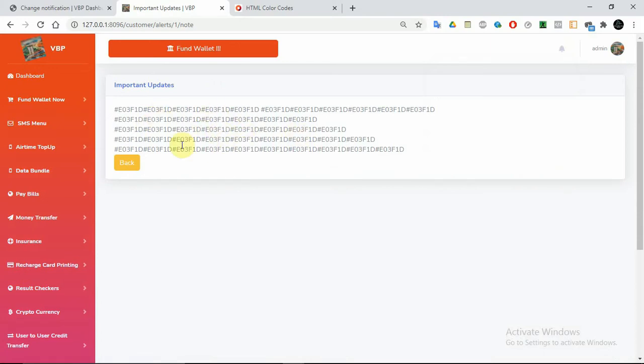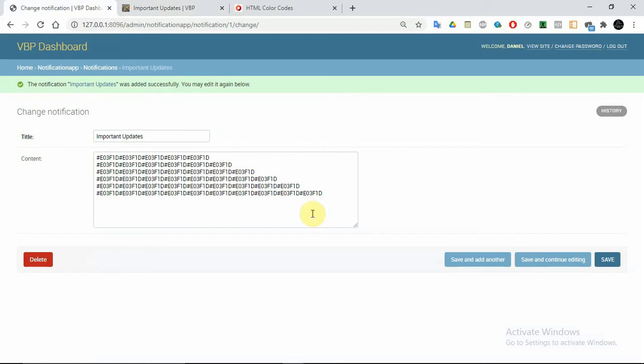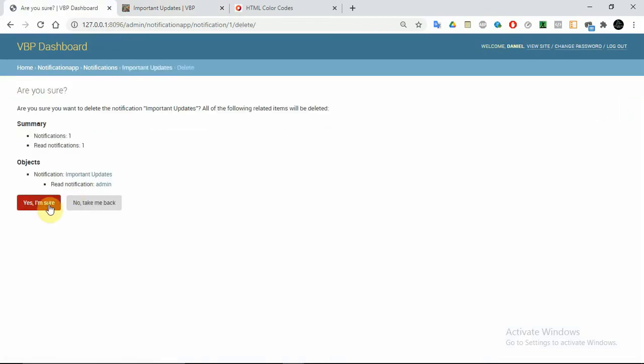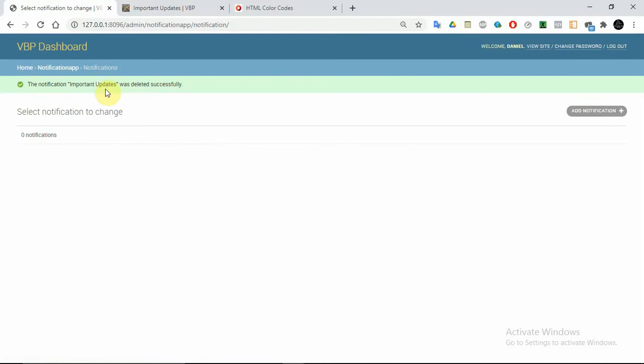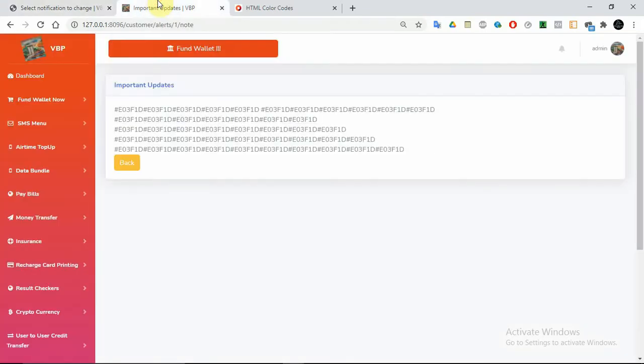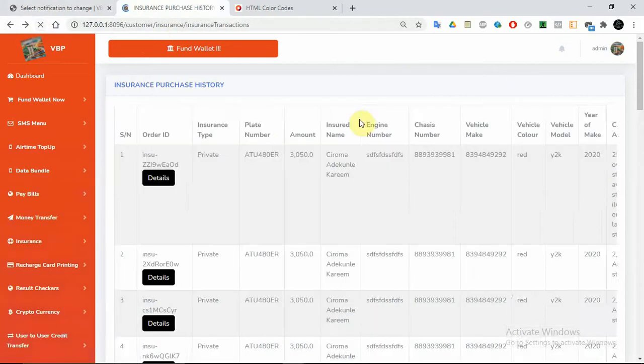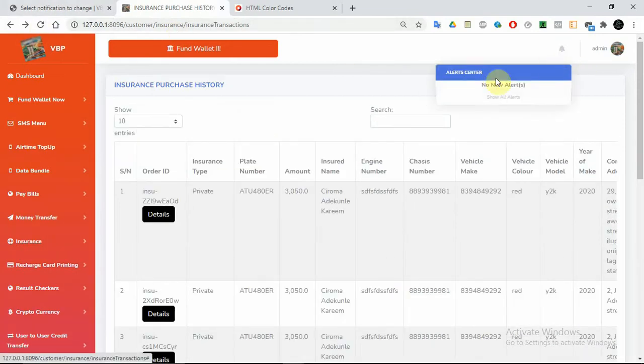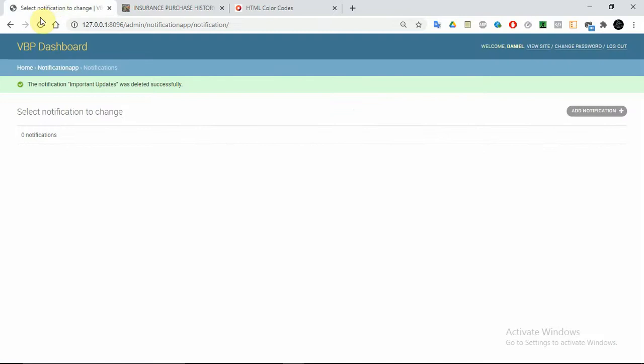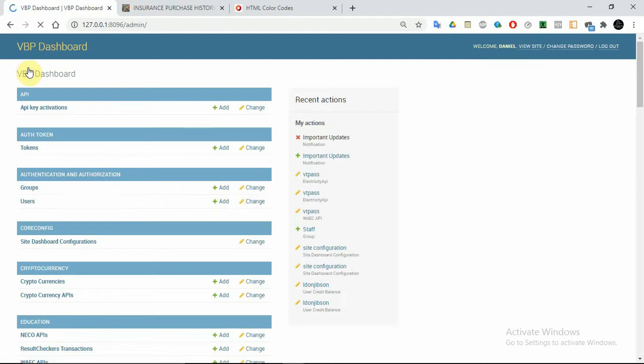So if you have an important message to relate to your customer, you can use that. So now we don't have any alert here anymore, so you can use that to dispense the message to them. That's why we created that.